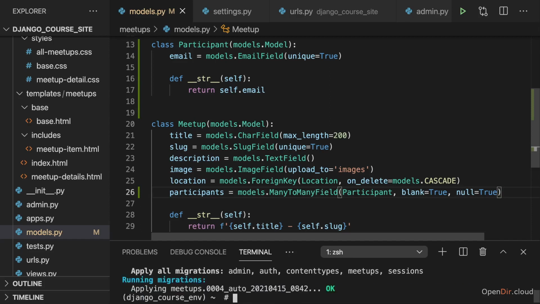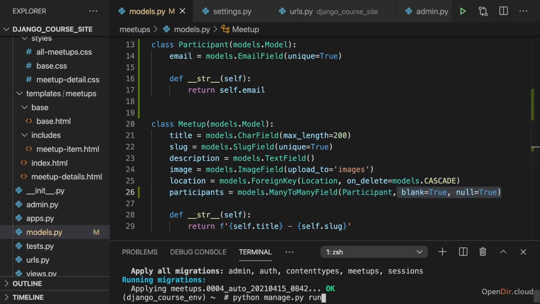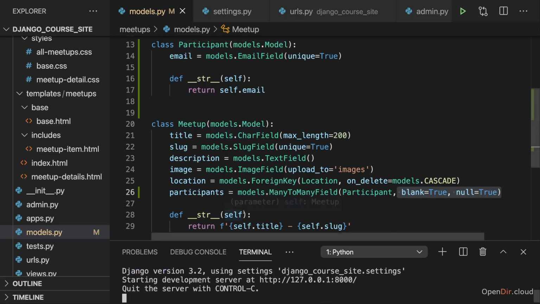Now, in case you wonder why this time it did not get this prompt to provide a default value, the reason is that I allowed this field to be empty. And with that setting being in place, Django, of course, has no problem to add possibly existing previous records, because it is able to just not have any related records for existing records. That's fine with those settings, and that's why we did not get this prompt here. Now with that, we can again run our server, of course.